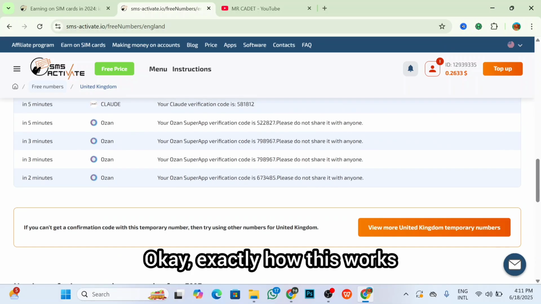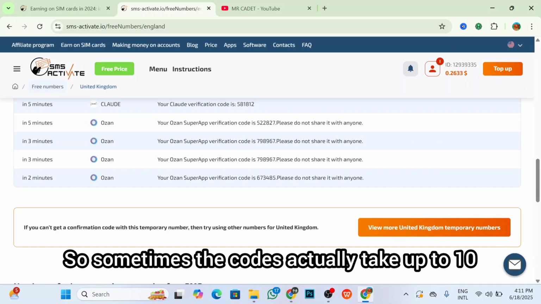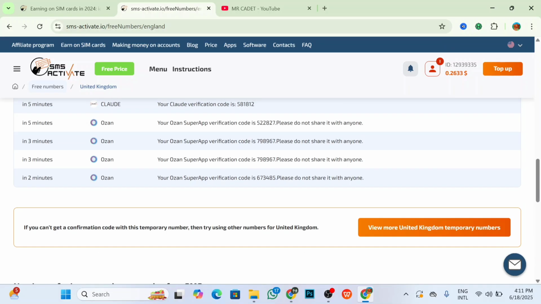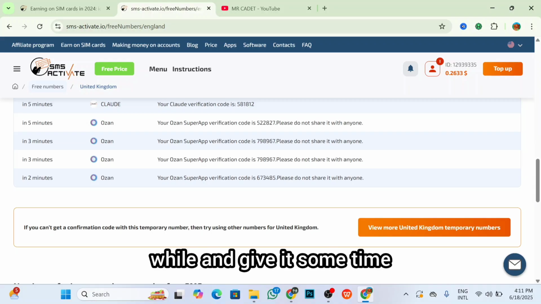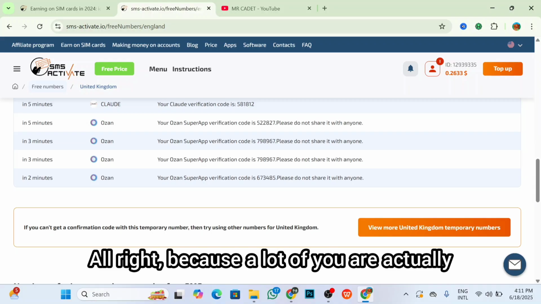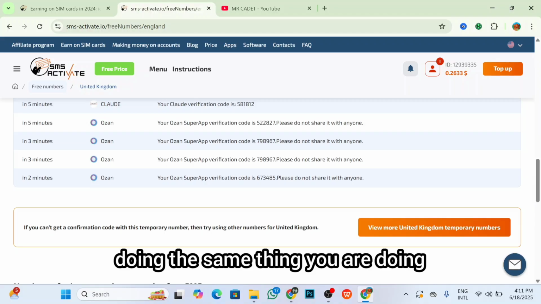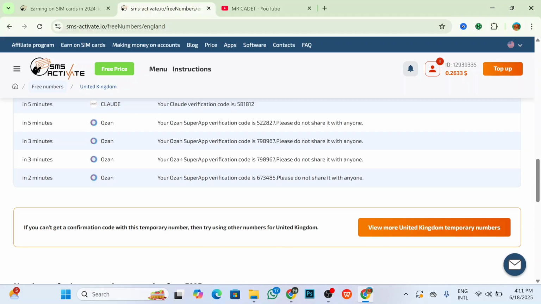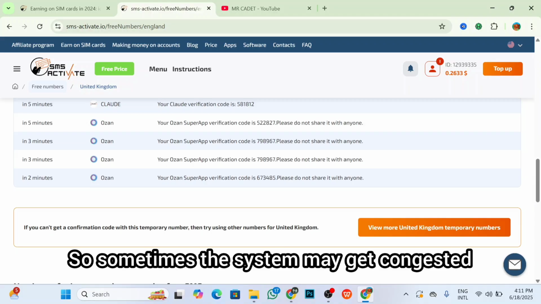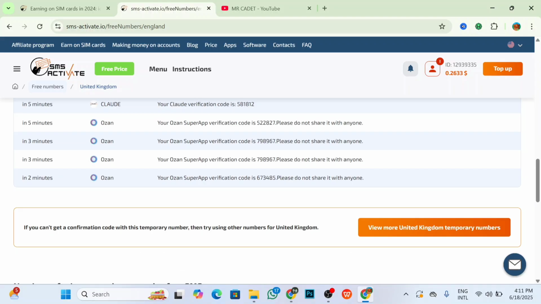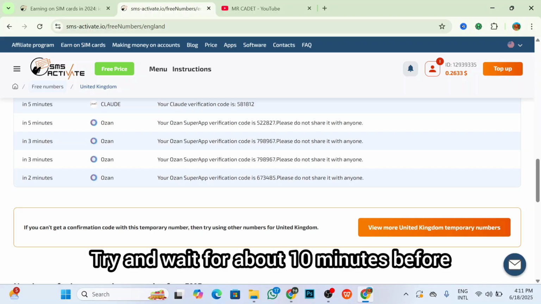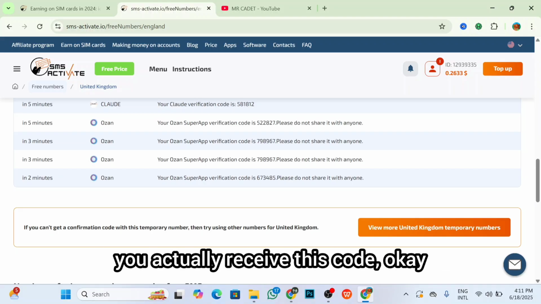Okay, that's exactly how this works. Sometimes the codes actually take up to 10 minutes before they arrive on the website. So be sure to wait a while and give it some time, all right? Because there are a lot of you doing the same thing, using this exact same website, the system may get congested. So try and wait for about 10 minutes before you receive this code, okay?